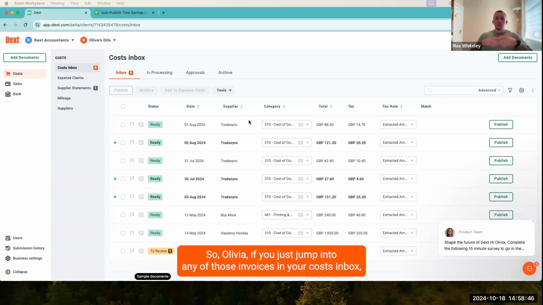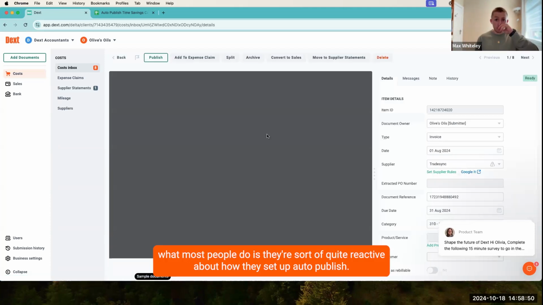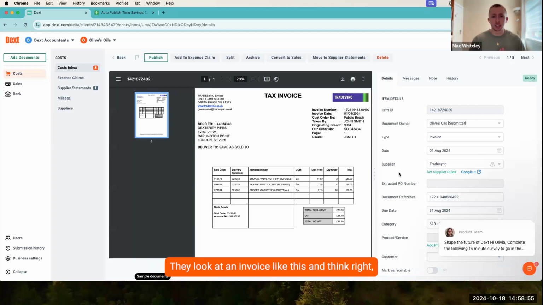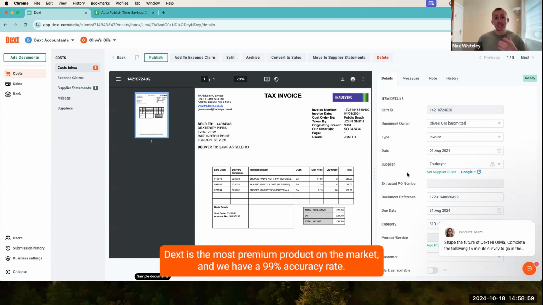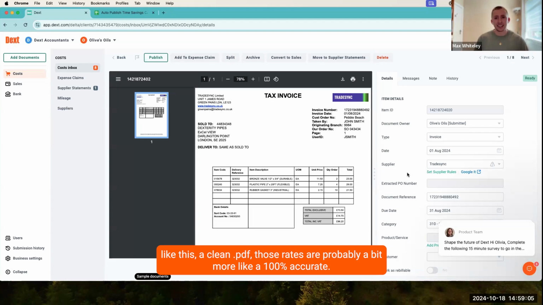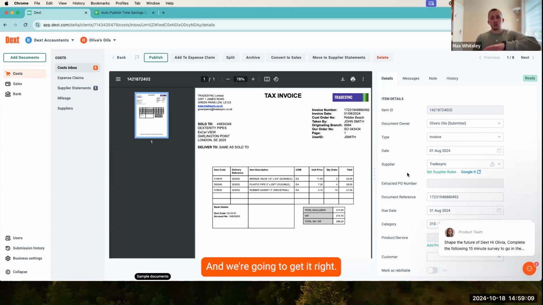So Olivia, if you just jump into any of those invoices within your costing box, what most people do is they're quite reactive about how they set up auto-publish. They look at an invoice like this and think, right, okay, that's a lovely clean PDF. Dext is the most premium product on the market, and we have a 99% accuracy rate. So that means that when it's something like this, a clean PDF, those rates are probably more like 100% accurate, and we're going to get it right.